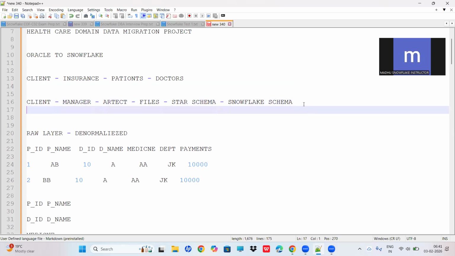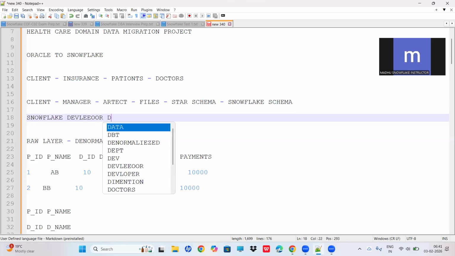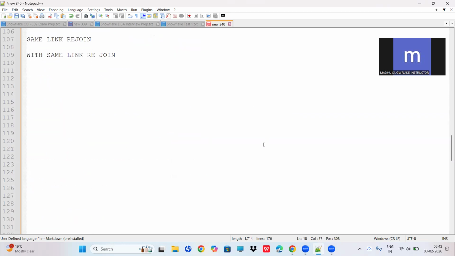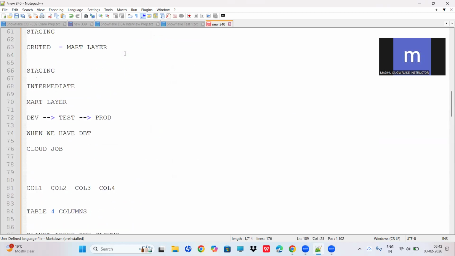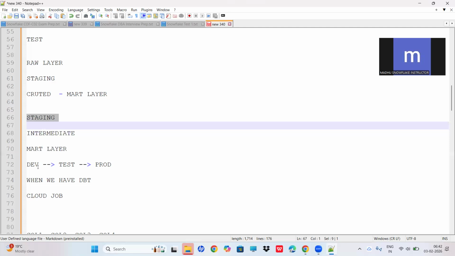After that, we need to implement it as a Snowflake developer. After the work is done, the analysts and BI team will generate the reports. The DB developer and Snowflake developer, everyone is going to do their part. We have discussed raw layer, staging layer, and curated layer in Snowflake, and staging, intermediate, and mart layers in DBT.